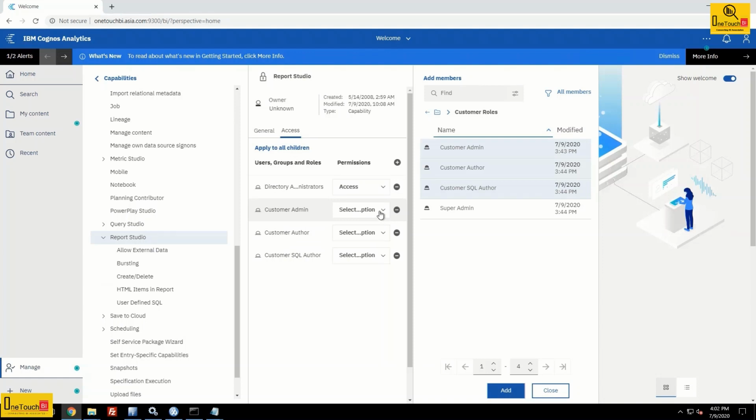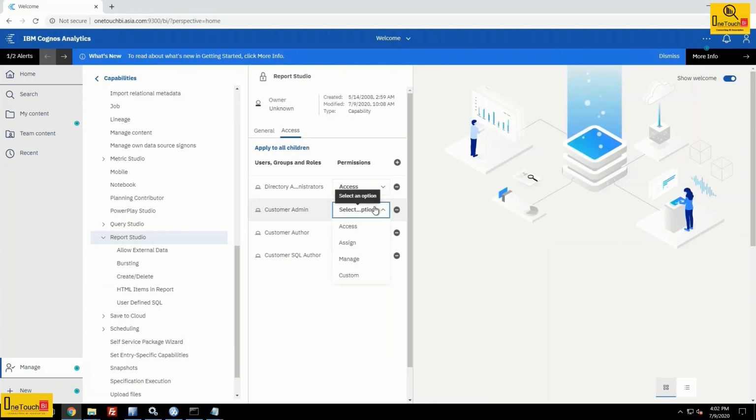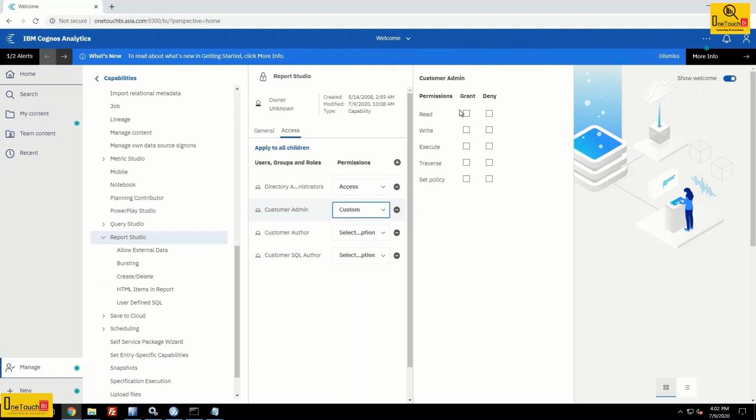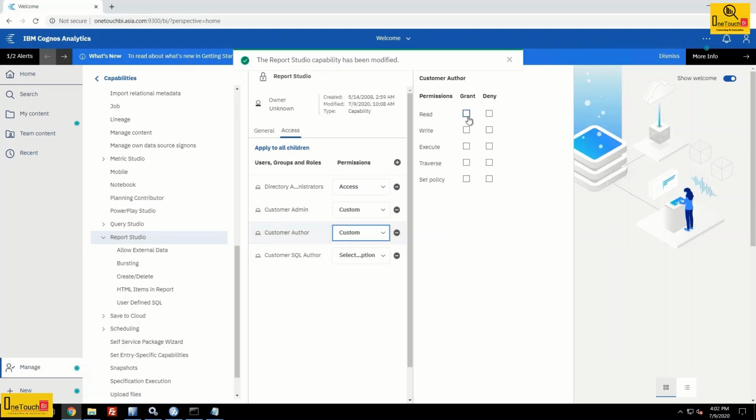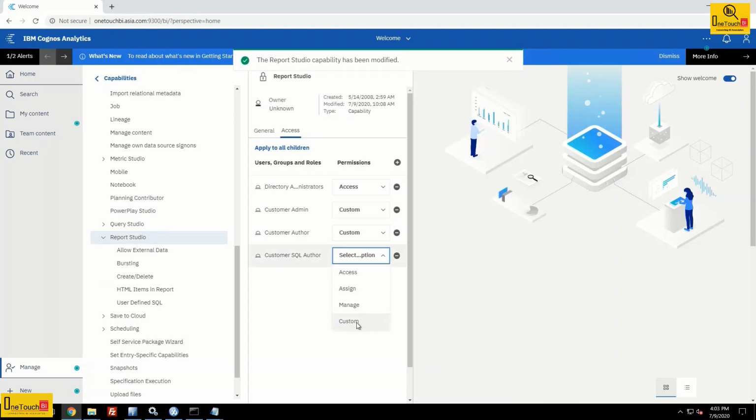After you add them, you need to make sure all these three people, customer administration, customer author and SQL author, should have the right privilege on the report studio. So what I'm going to do, I will choose custom, grant read, write, execute and traverse. And similarly for customer author, custom, read, write, execute, traverse, and similarly for SQL author.